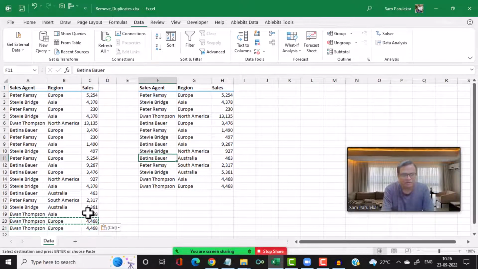You can see, although this is a duplicate, no changes have occurred in this until you select the data again and again select remove duplicates. No changes would be reflected in this data. So I will show you another technique of removing duplicates.